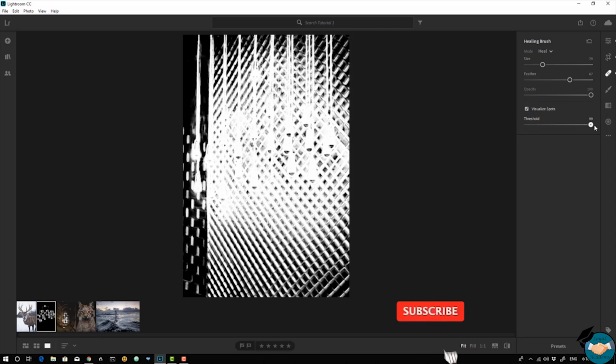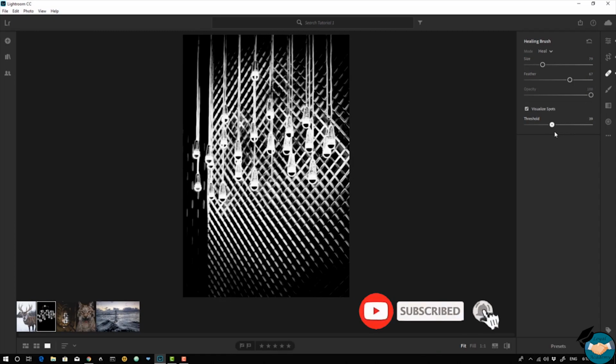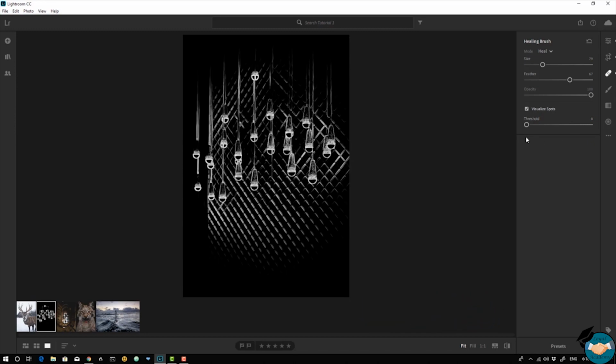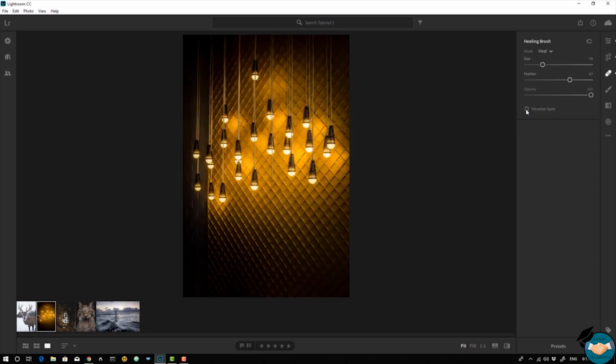And then of course the threshold here will allow you to adjust the sensitivity. Slide it to the right, it'll show you more spots. Slide it to the left, it will show you fewer of them. It's just the sensitivity of the contrast threshold. Select it again, our regular image is back.